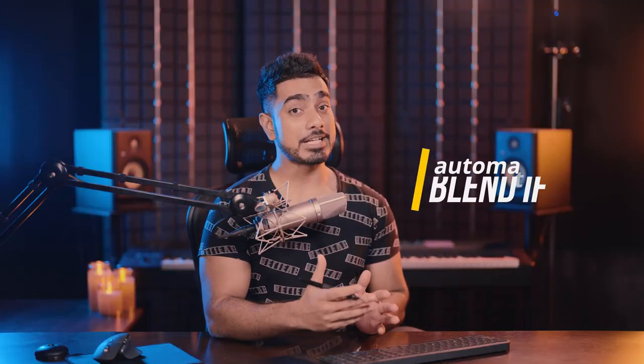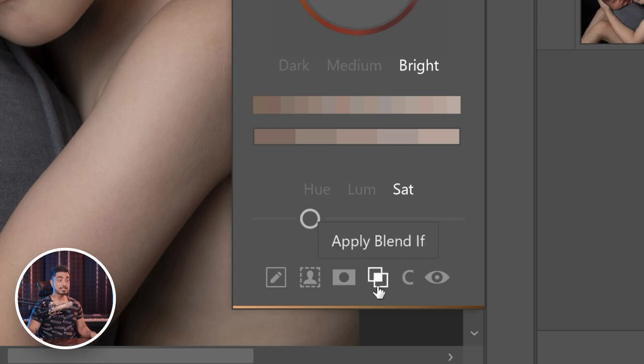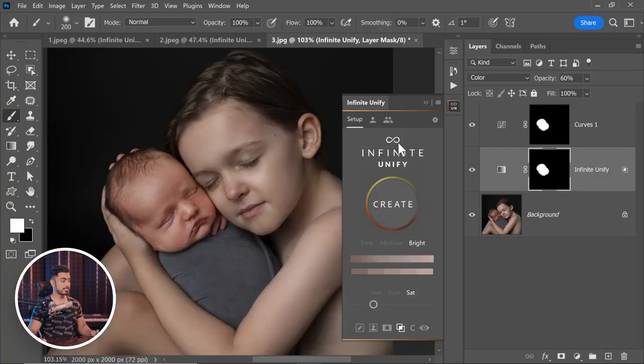And if you don't want it in the extreme bright or extreme dark areas, here's the trick. Click on this button. It applies a blend if, and this is not just a preset. Have a look at it. So this was before blend if, this is after blend if. Look how natural this looks now. So it's up to you whether you want to do it or not.